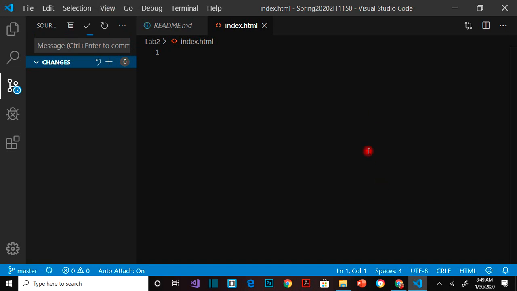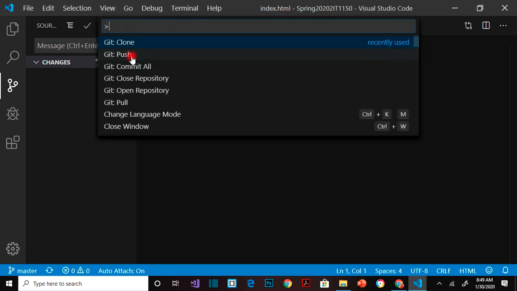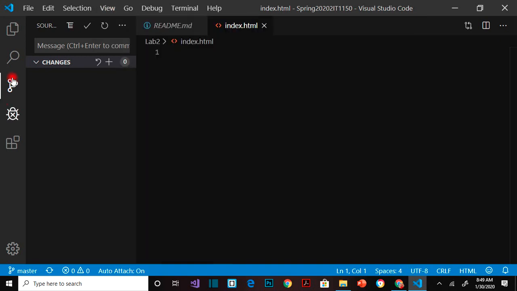Another way to do a commit while this is working, let me show you the other way. You can go to view, command palette, and you can actually choose commit all and push. First do commit all, then do push. So you can do it from view command palette, and you can also do it from this particular source control. Let me show you.